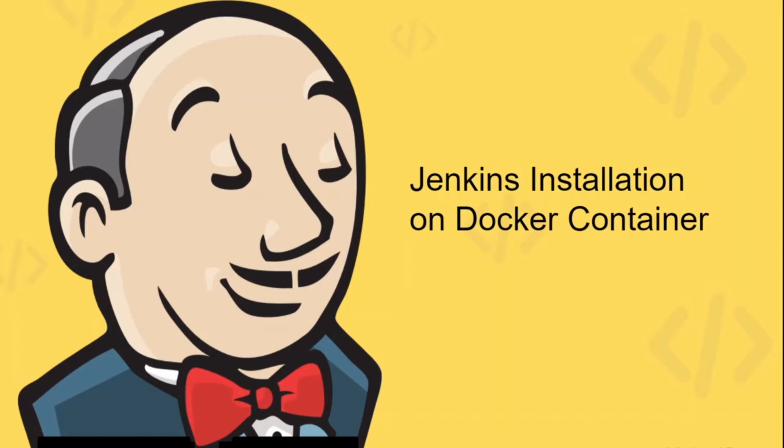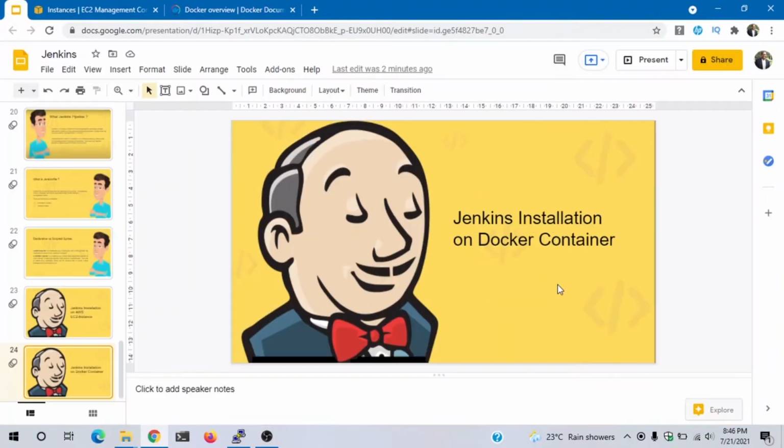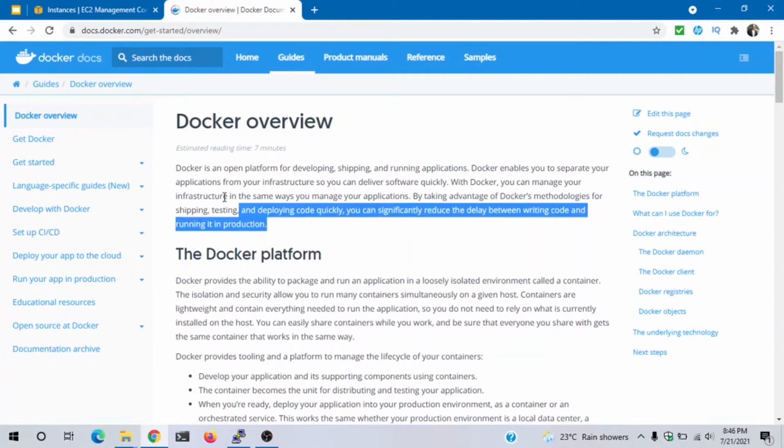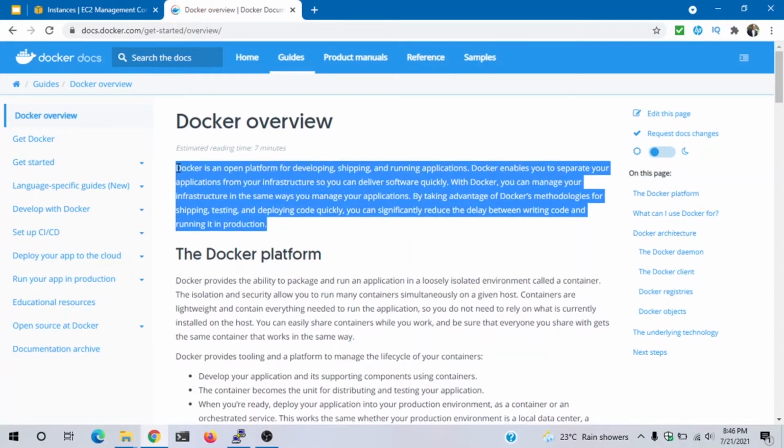Today we'll be looking at one of the most asked topics: how to install Jenkins on a Docker container. For this, let's first understand what Docker is. I don't want to create slides and go through what Docker is, so I'll go to the official website and understand from the documentation. Docker is an open source platform for developing, shipping, and running applications.